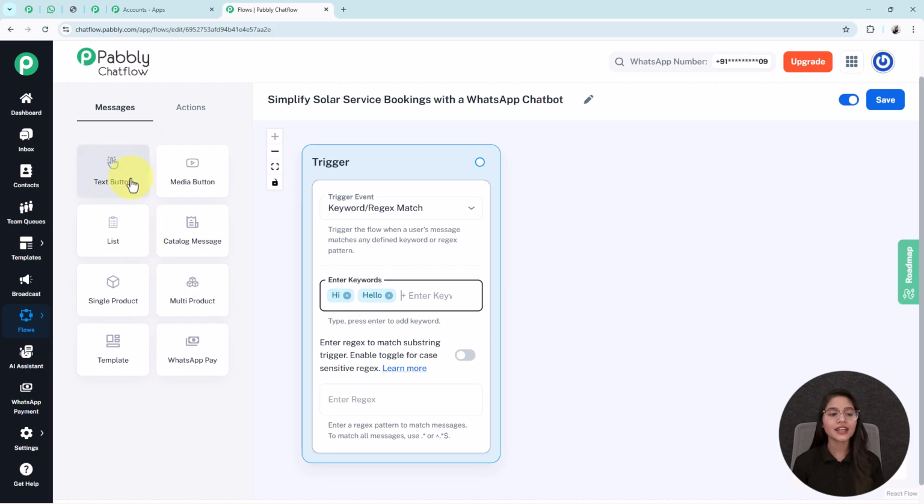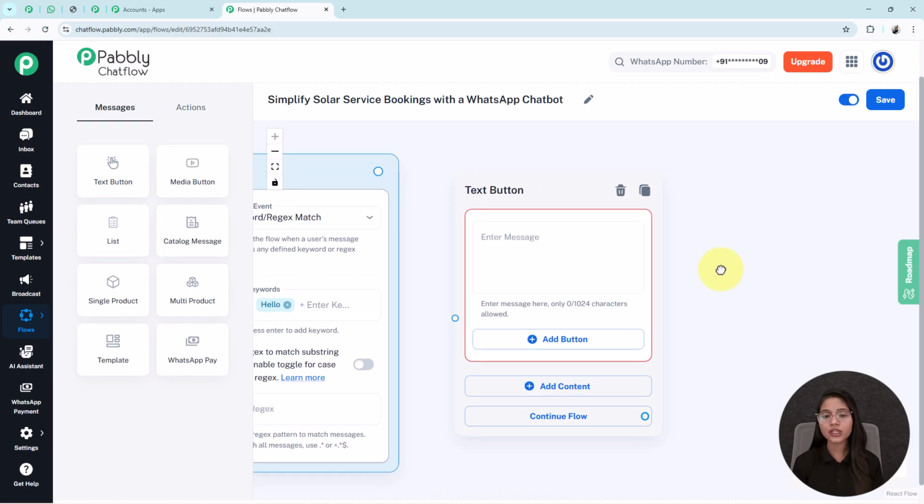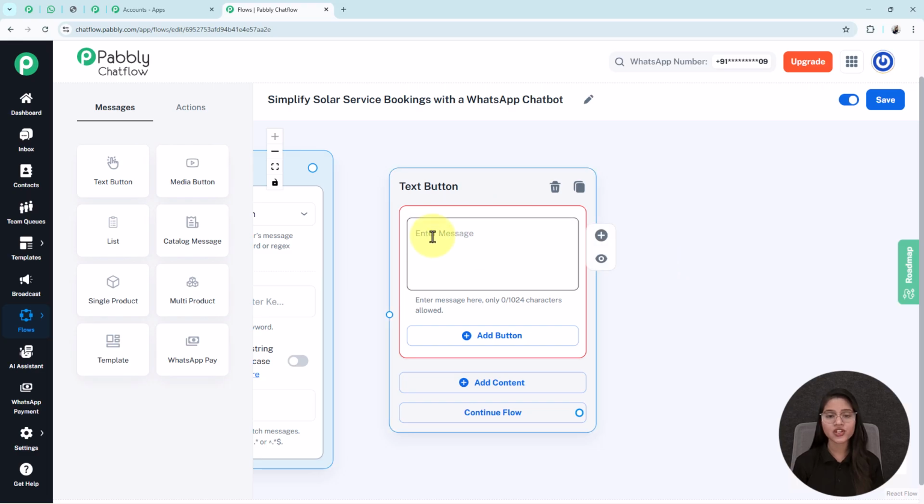For that, I am adding one text button from here and going to write one welcome message for my users in this enter message box. As hello, welcome to SunPower's Solar Solutions. In this message, I have also written how may I assist you today. So for answering this, I am adding two quick buttons for my user.